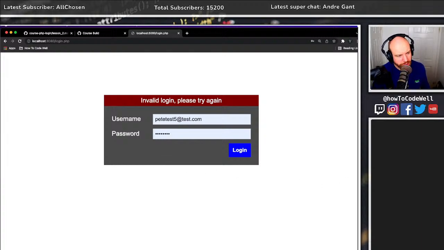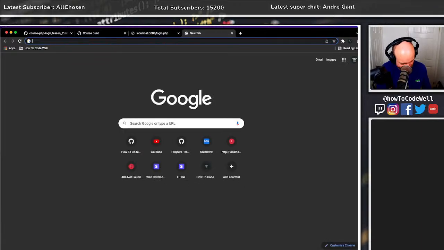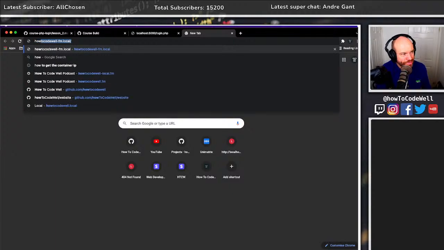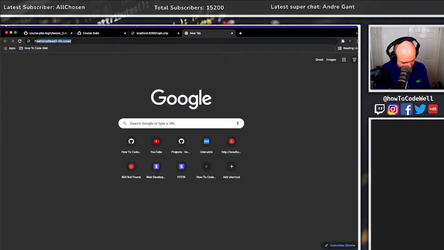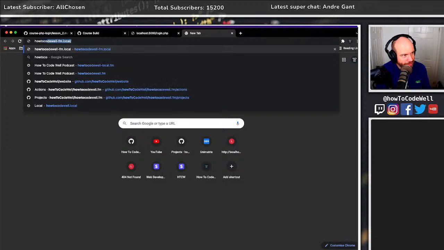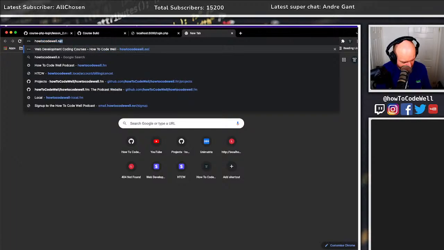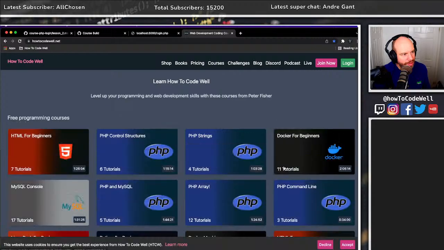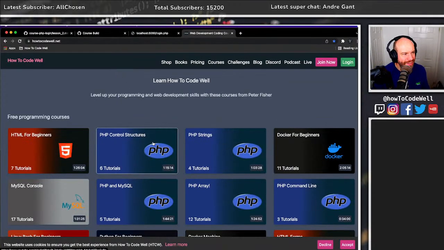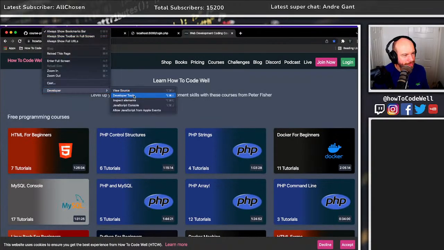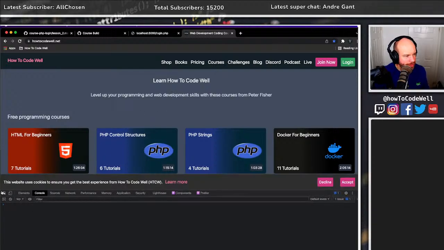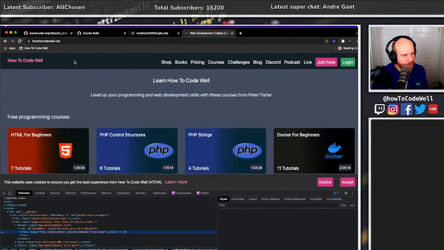I'm starting to think that we should just do it as HTC colors. I reckon we should just use the How to Code Well colors. I'm thinking this is probably a good idea. Yeah, let's do that. I should have just done this before, right?